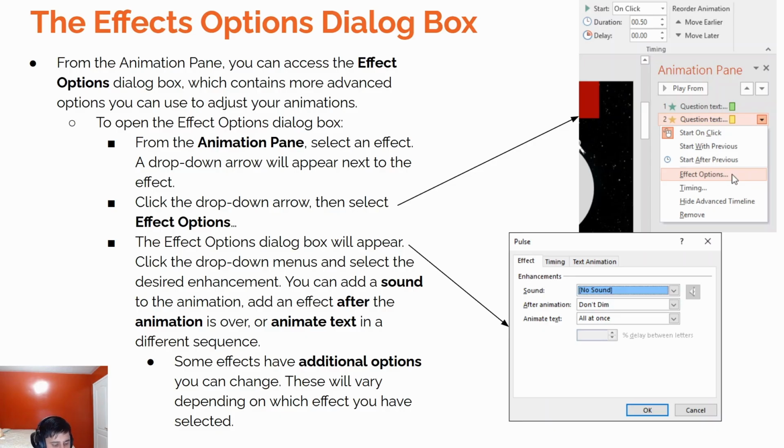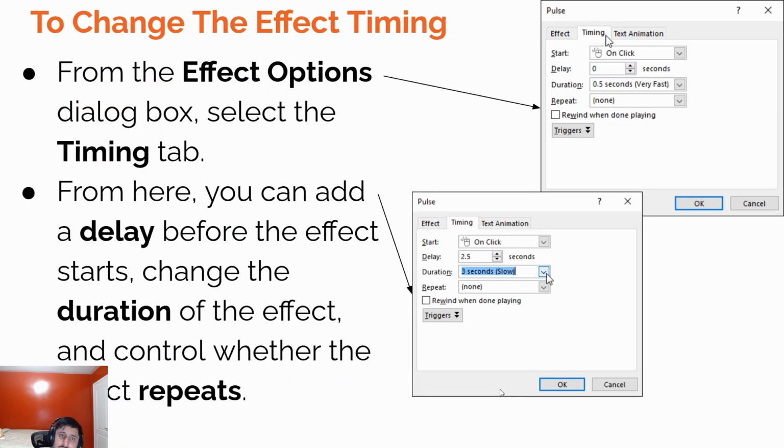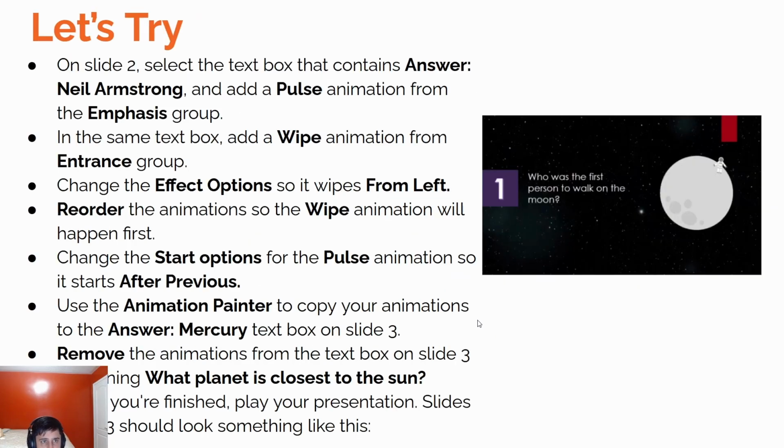Some effects have additional options we can change, and these will vary depending on what sort of effect we have selected. Then to change the effect timing, again, we can go to the Timing tab in the Effect Options. Then we can add things such as a delay or duration of the effect and control whether the effect repeats, or whether it rewinds.